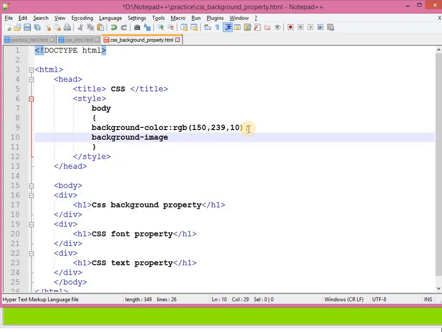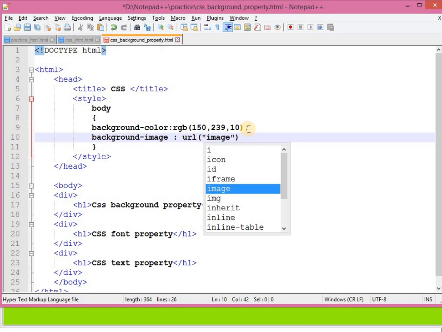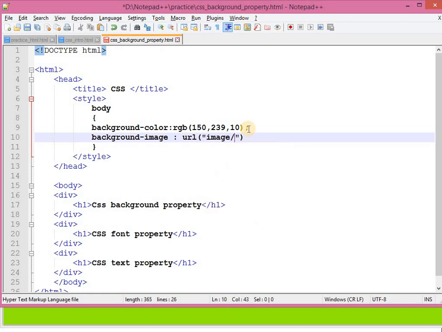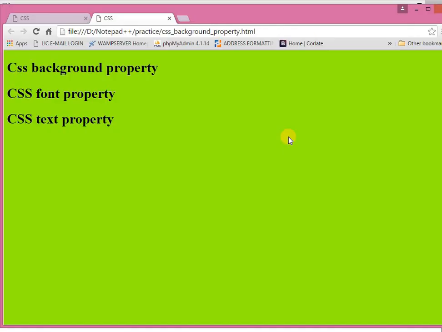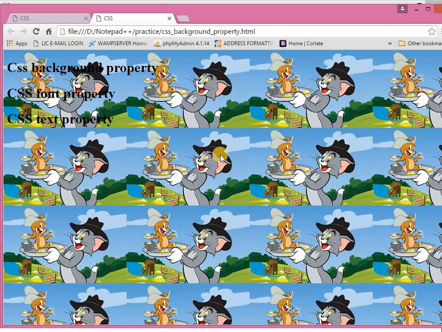But the question is, I have already set background color. Is it possible that I can set a background image? Let's just check it. There is one folder called image and there is one file, 1.jpg. Just apply it like this. Oh wow.